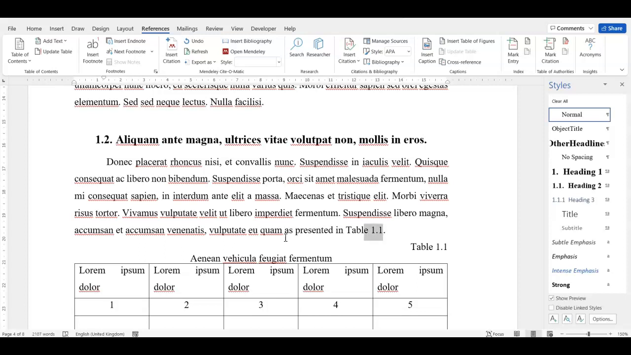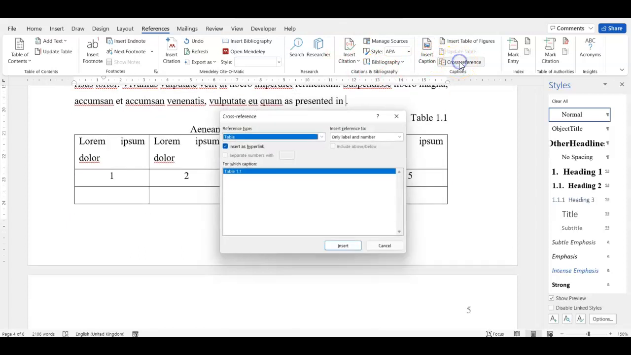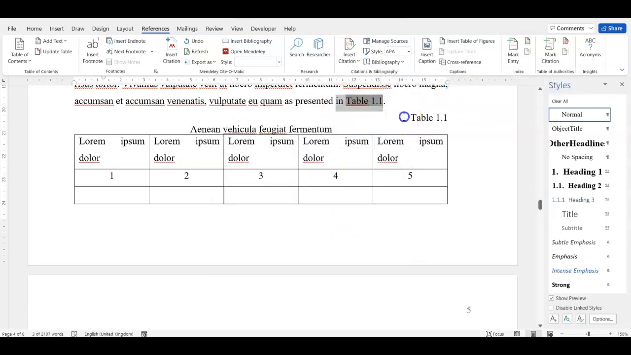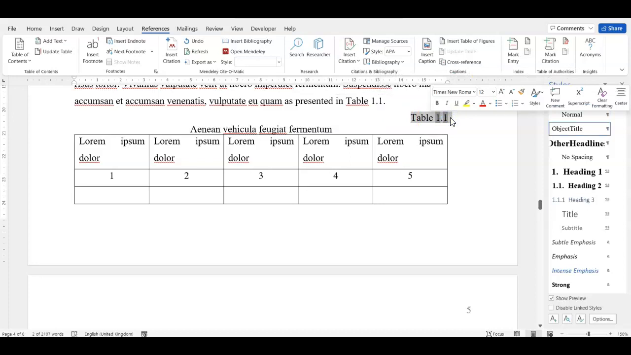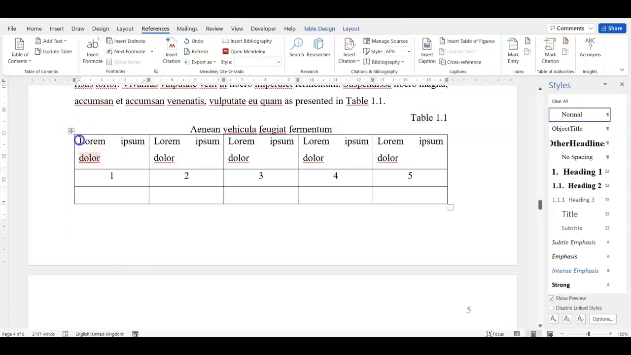But again, this part is manual. If I add new tables or change something with my numbers, this will not change, and that's a very bad idea. So what I do here, I go again to my cross-reference, I choose the same idea, only label and number, I press Insert, and now this part is also dynamic. If something happens with my numbering, if I add a new table, the numbers will change, and all the references will change also.